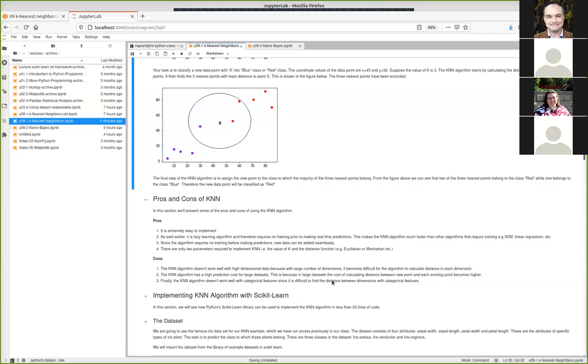Just to remind you, the idea of similarity may or may not be relevant depending on your categorical feature. Some categorical features really don't make a lot of sense in terms of similarity, whereas other categorical features have a better idea of similarity between them.